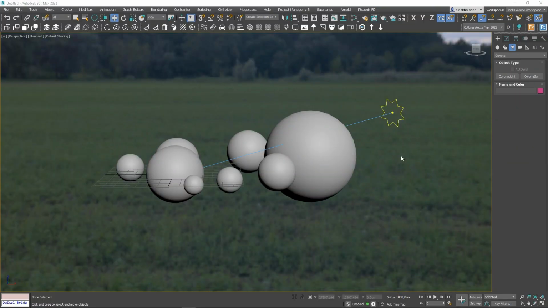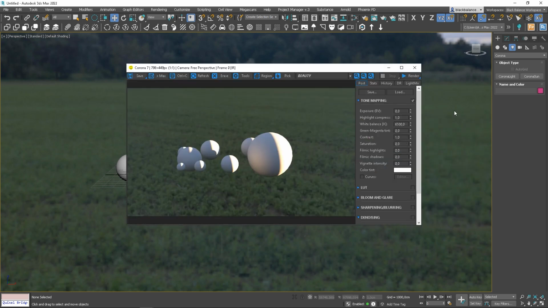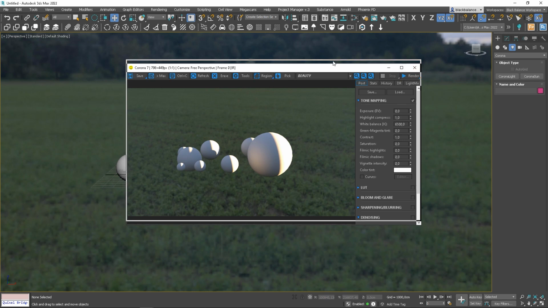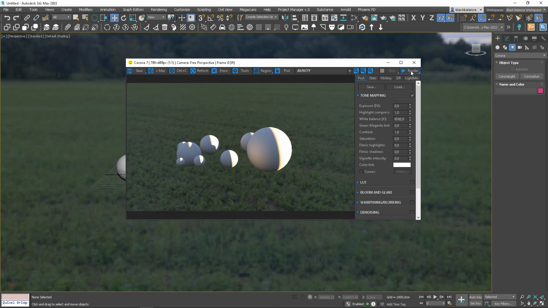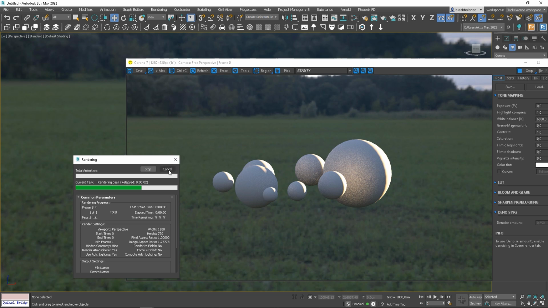Hello again! In this lesson, we'll discuss the VFB window for Corona render. I have a simple scene prepared. Let me open the last render so you can see what we have here. Okay, so this is the Corona VFB window. We can click Render here to render previews and final images.